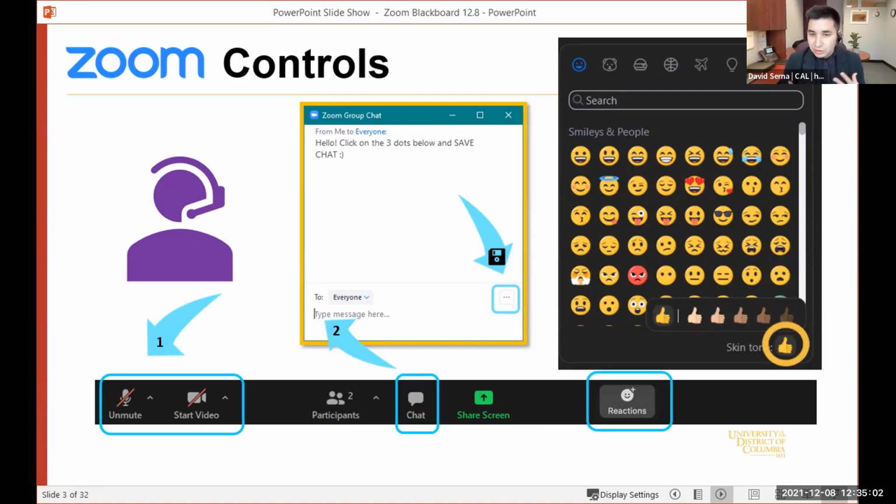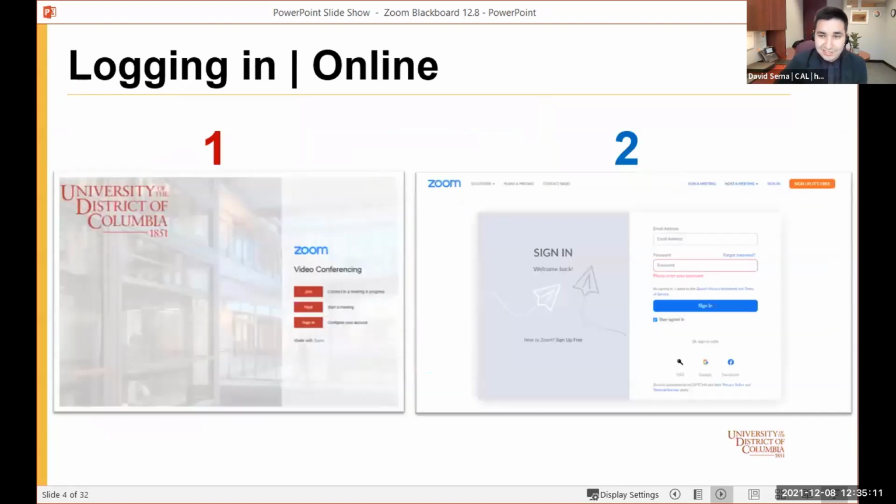So just going over those Zoom controls very briefly can really help your students to know how to participate, especially if they have their cameras off. Right? Yeah, if you like what I'm saying right now, you can give me a thumbs up. I love that, right? Okay, so let's talk about logging in.